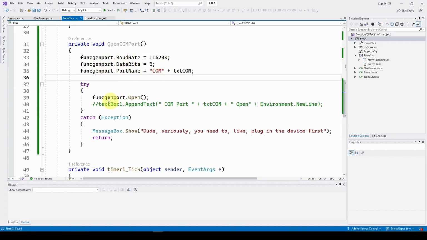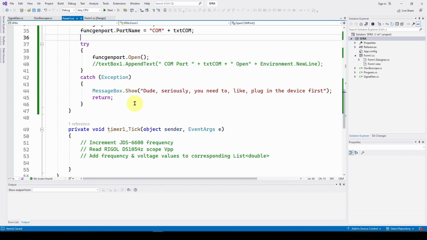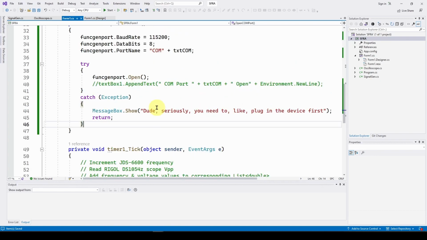So once I've got that, I can say try to open. So I'm going to say funcgen port. I'm going to do a serial port.open, and it will try. If not, there'll be an exception, and I'll throw up my message box that says, dude, seriously, you need to plug the device in first and then return.